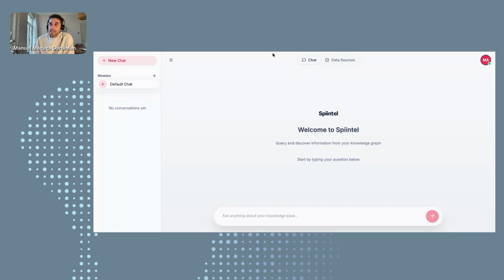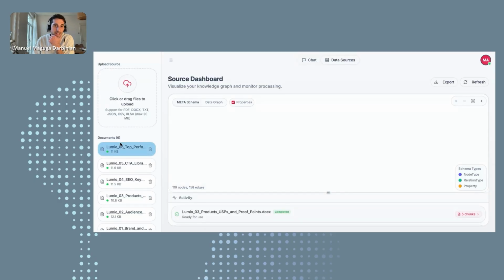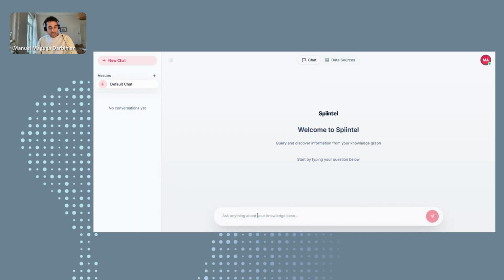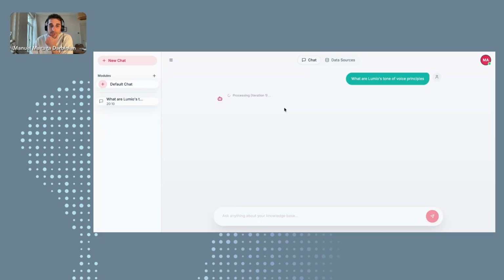So now, once the central source has been created, we can proceed to query the graph or create different modules in order to perform specific tasks. In this case, I'm just going to confirm that everything is well reachable by the AI. So I'll ask a test question: what is Lumio's tone of voice and principles? Because what I've uploaded is marketing material for this company. So what I'm asking here is the tone of voice, to see what it extracts and how it extracts it.